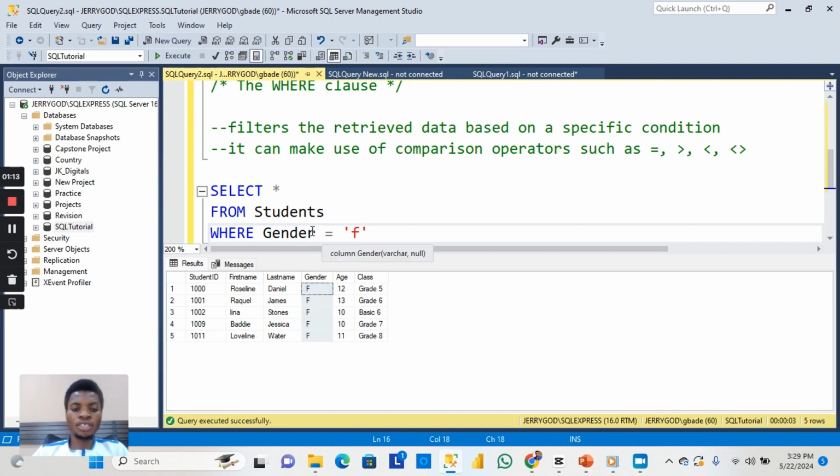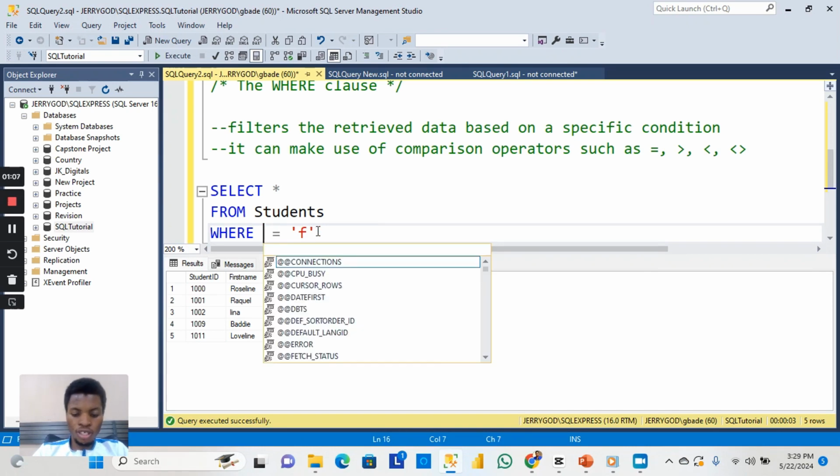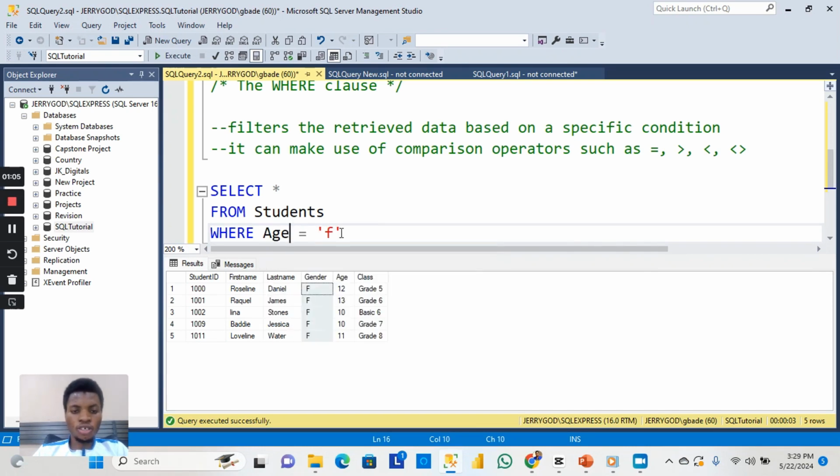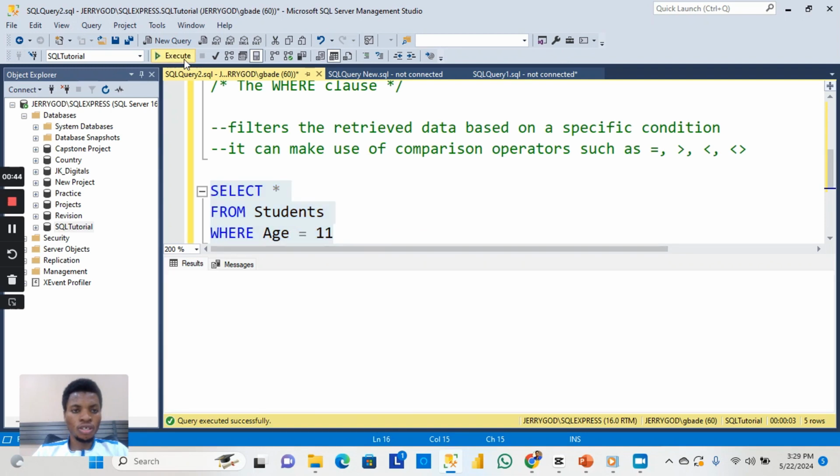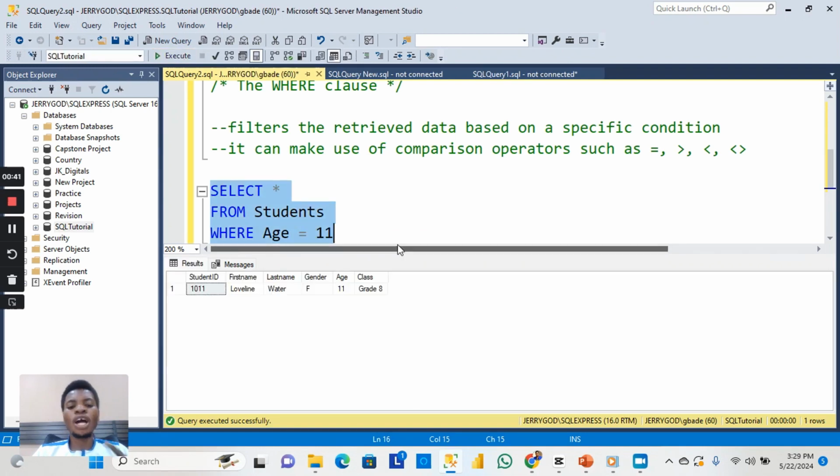So you can also do the same maybe for age. So let's say where age equals 11. Now in the age column, the data type is an integer, so we don't need to put it in quotation. So we're just going to write it the exact way. Where age equals 11. Now let's run it. Okay, so we only have one student called Lovely Water with the age 11. Do you understand how it works now?